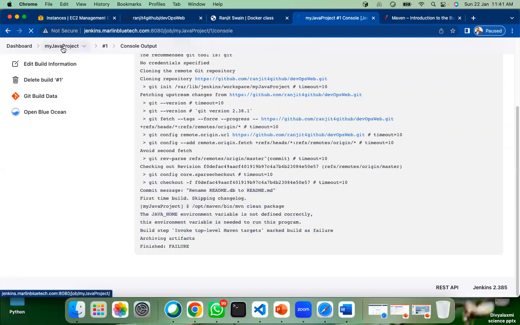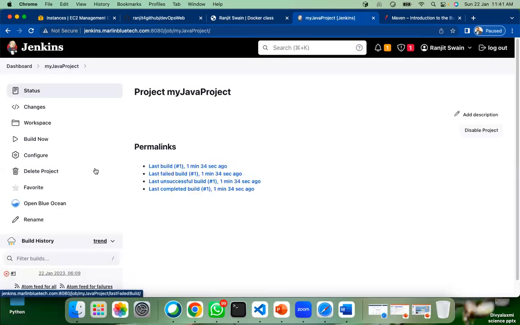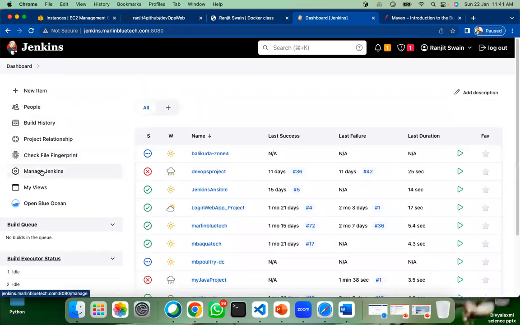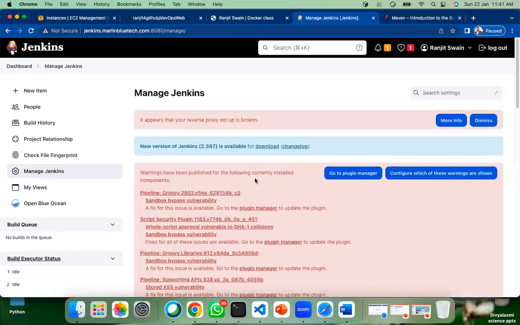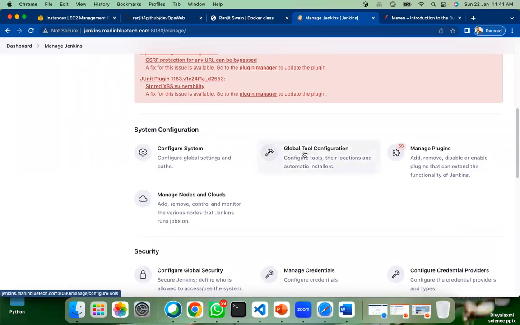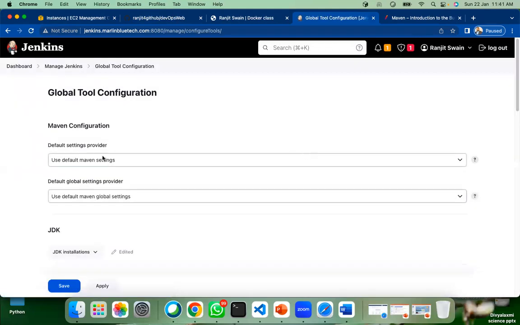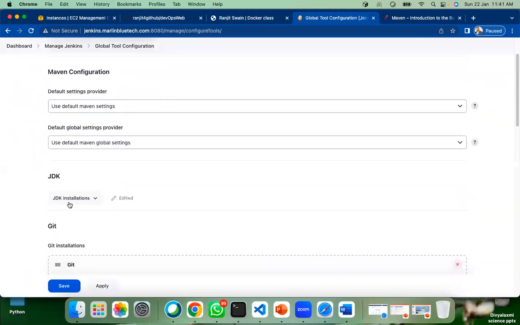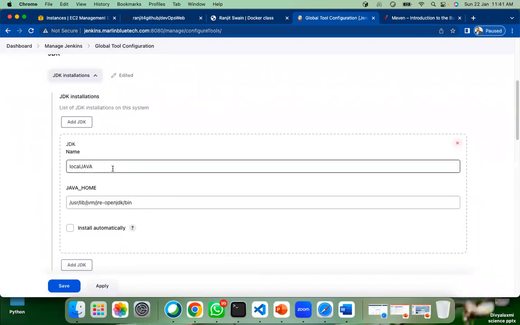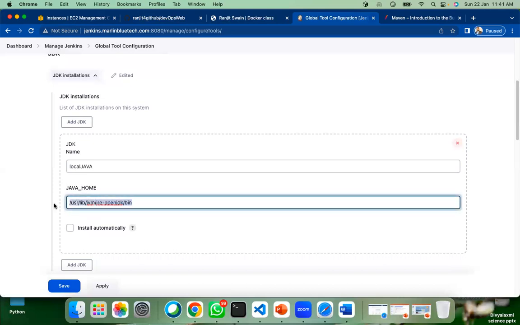Let's go to this my Java project, and let's go to the dashboard, Manage Jenkins. And if I go to Global Tool Configuration, go to this JDK, and we have this local Java, and we have this JRE OpenJDK.